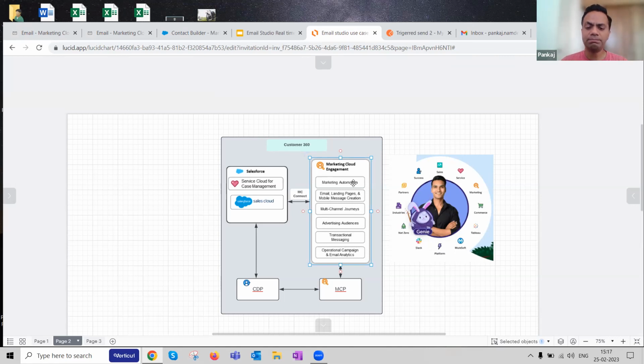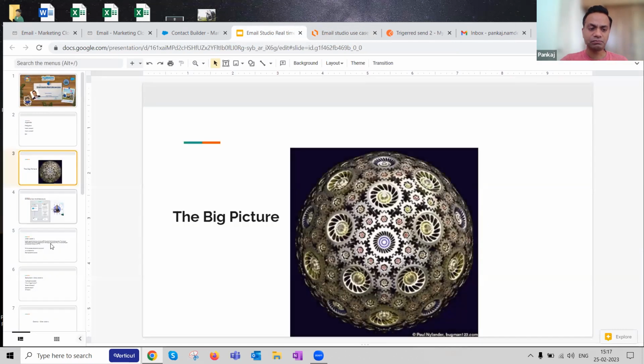So that's the picture about Customer 360 and where we are. Imagine in the landscape, we have one Customer 360. Under Customer 360, we have SFMC, and under SFMC, we have Email Studio. So that's the magnitude of the whole thing that I wanted to get your thoughts on. So that's about Customer 360. Now let's go back to my slide deck.